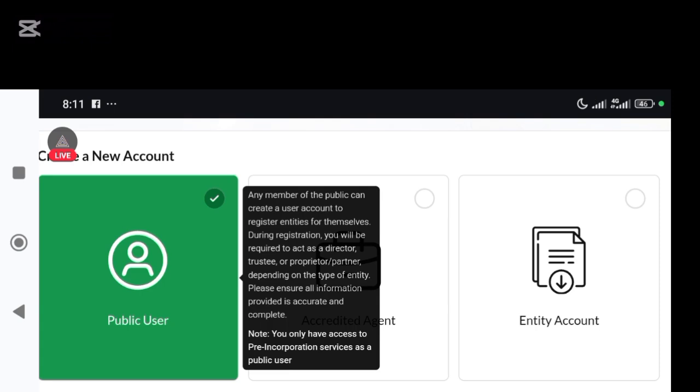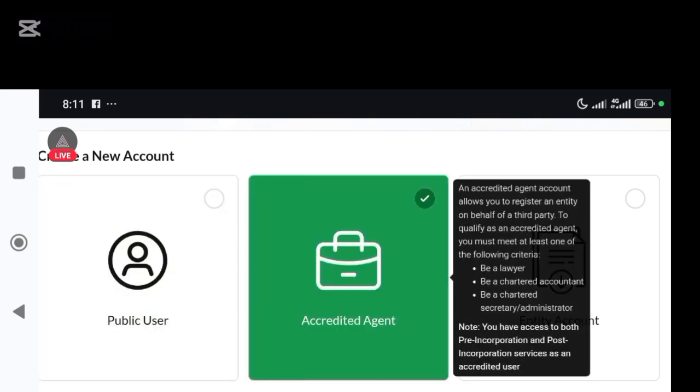Meanwhile, if you are using an accredited agent user, you don't need to put in your own details. You don't need your own particulars to be there before you can register. But that is only the short side of a public user. You must use your detail in the registration. So therefore, it's only restricted to owners of business who want to register it themselves, and not for those who want to use it as a means of offering service to other people who may not know about this.